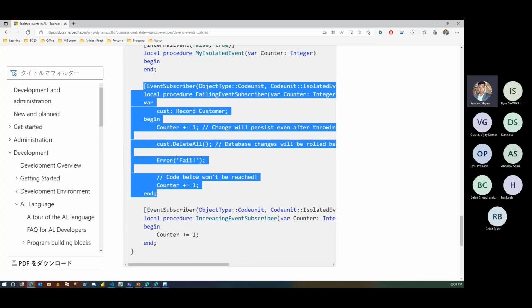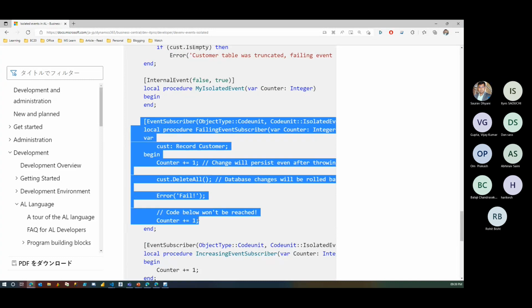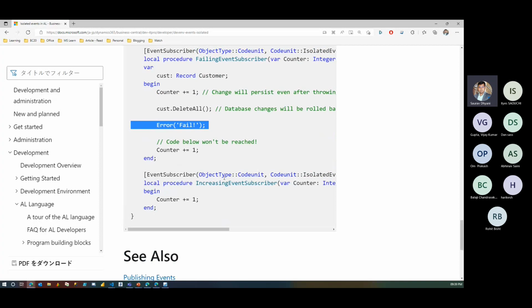What these 2 subscribers are trying to do: the first one is trying to increase the counter, which is passed as a reference here. And then it deletes all the customers. And then it errors out as fail, which means this subscriber will fail, and the counter will increase by 1. This code will not be reachable because there is an error message. So it will go back. The second subscriber is trying to just increase a counter by 1.